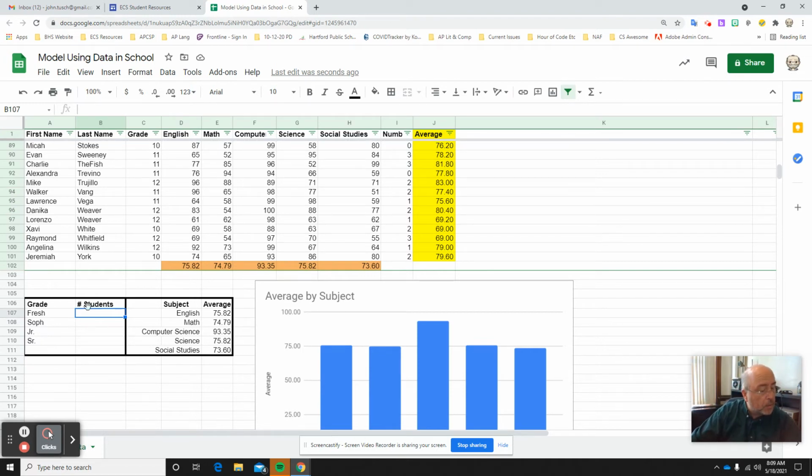And here's how this is going to work. I'm going to go in here, and I'm going to go to equals, and I'm going to use a formula called COUNTIF. I'll put it all in caps. All right, and I'm going to COUNTIF and I'm going to tell it to look in here.